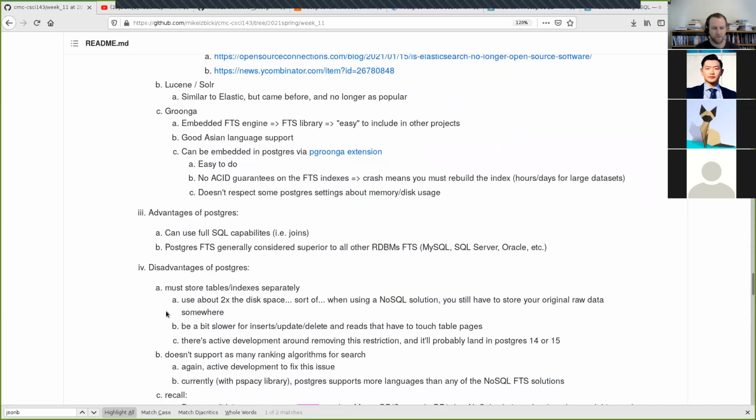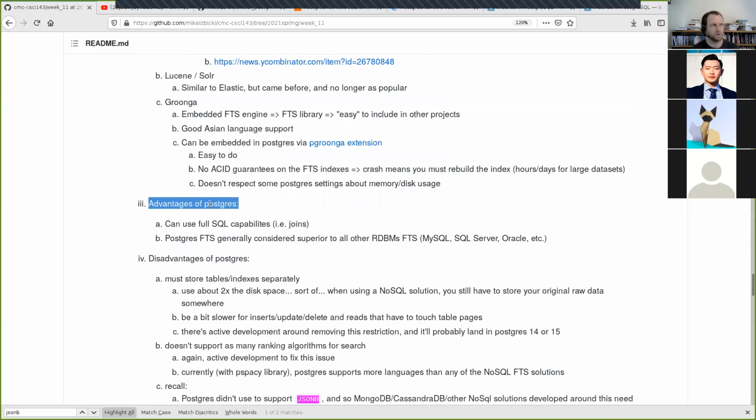In this class, though, we'll be focusing on full text search in Postgres. As we talk about that, we'll also talk about the general theory of full text search, and that general theory will apply to all these other database systems as well. But we'll be focusing on Postgres.